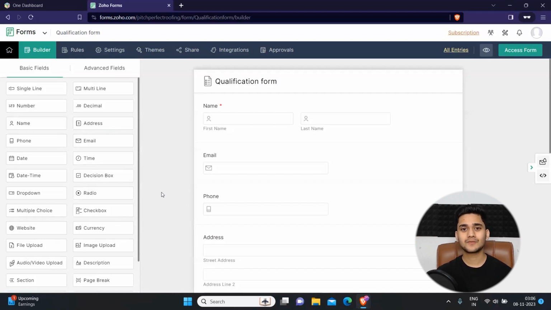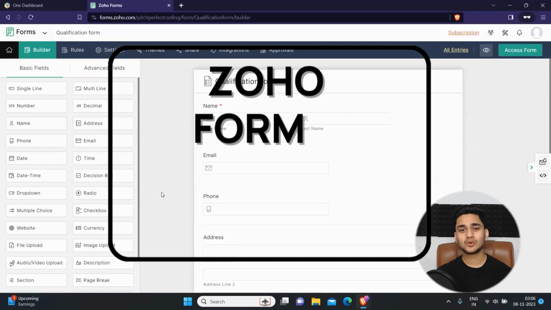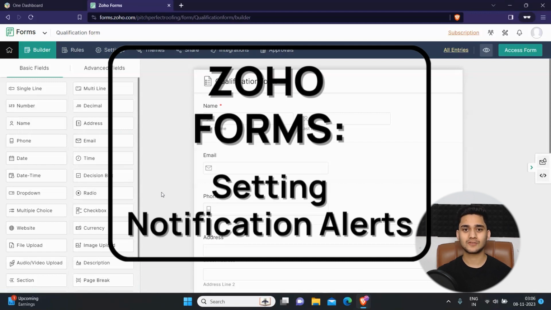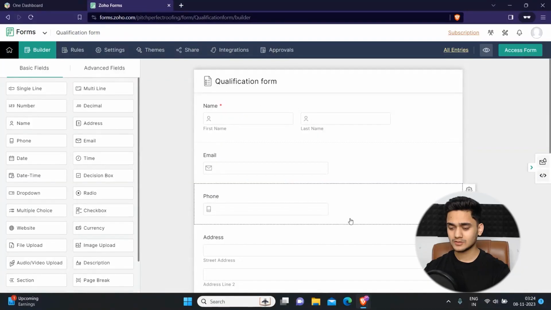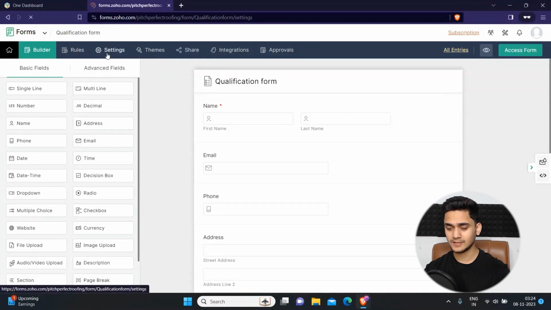So in the last video, we talked about how to set up rules inside Zoho Forms. In today's video, we're going to learn how to set up a notification alert whenever someone fills out the form. So let's get started. At first, you need to go to the settings. So simply go to the settings.